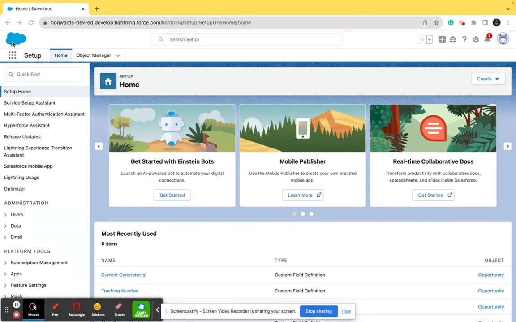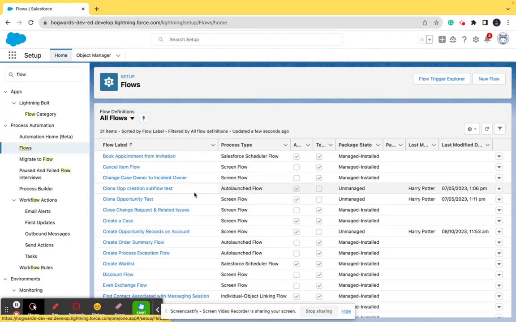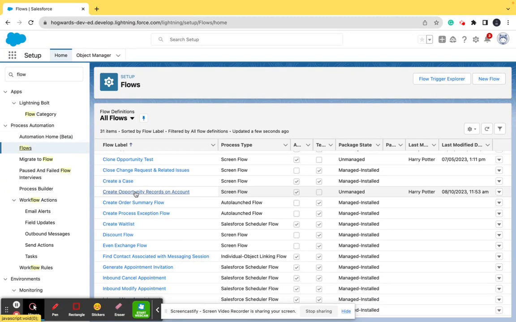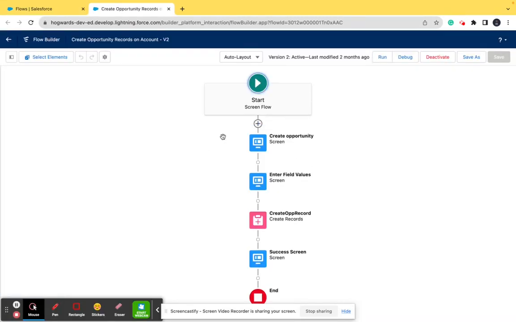I will reiterate that scenario for you, so that we will be able to work on this auto launch flow. As you can see, this is a quick find box, and you can type flow and directly go to flows. So I will open this screen flow for you. This is the previous flow which we have created.